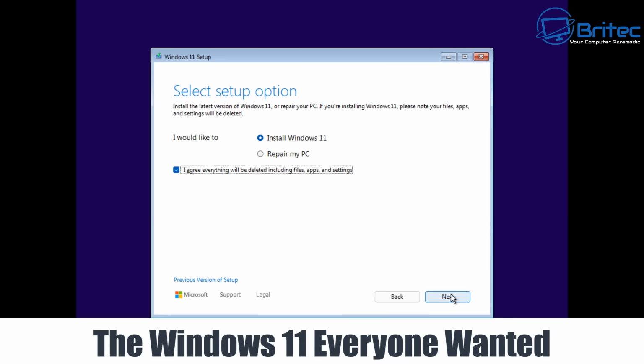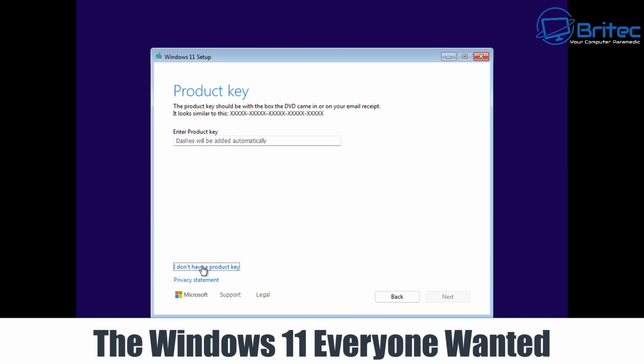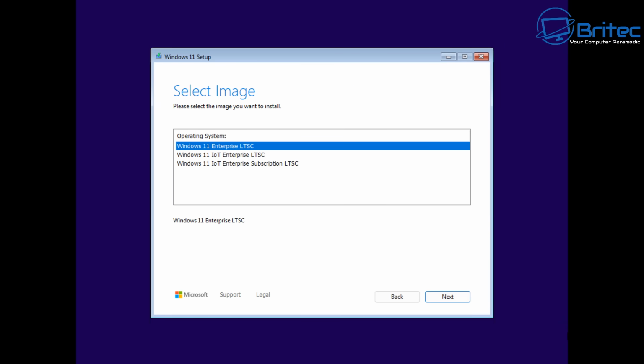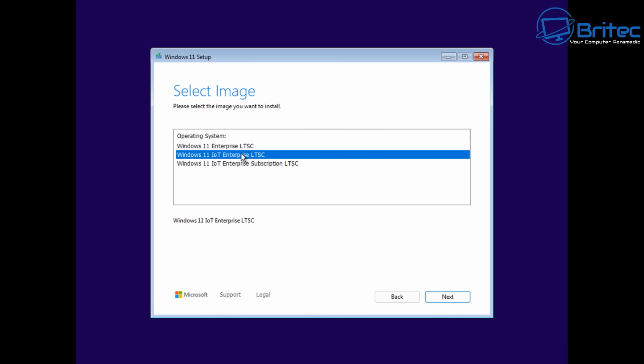What you guys got another video on the Windows 11 everyone wanted. This was the Windows 11 version that everyone wanted to have. It's fully lightweight and debloated. It's the Windows 11 IoT Enterprise LTSC version.